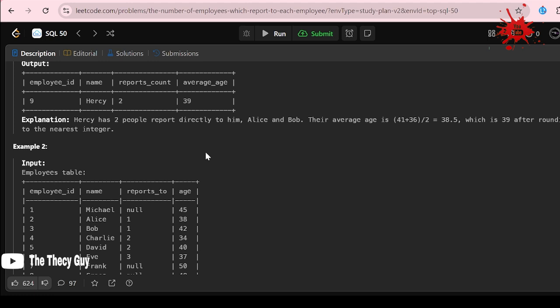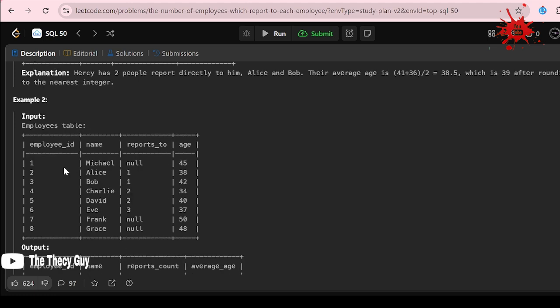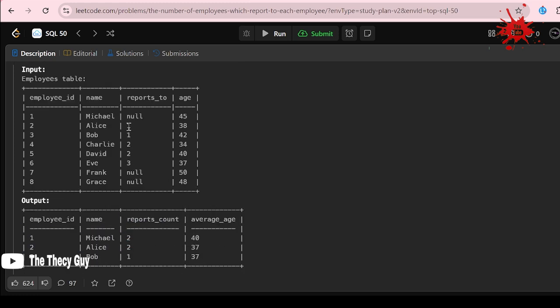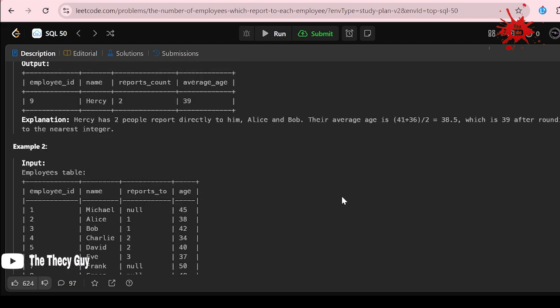We also have one extra input. Let's see: 1, 1, 2, 2, 1, 3, and all is null. So who is 1? Michael is 1. Who is 2? Alice is 2, and who is 3? Bob is 3. So these are the inputs, and these are the outputs we need to find.